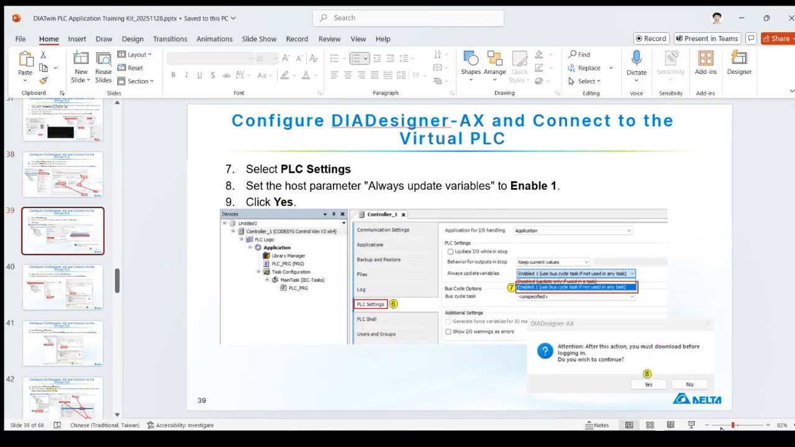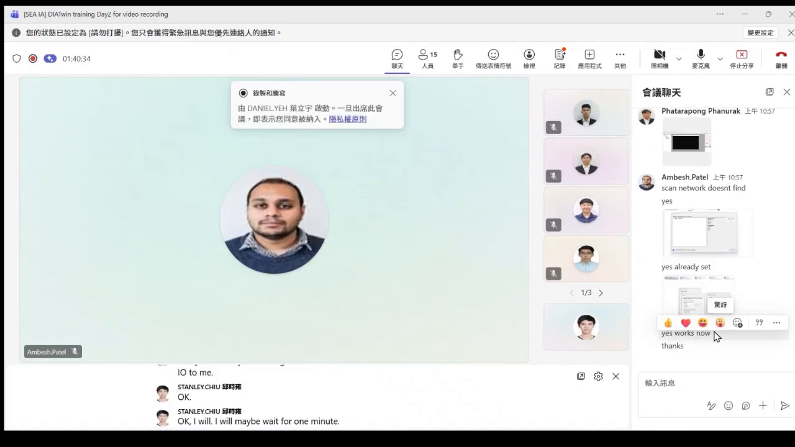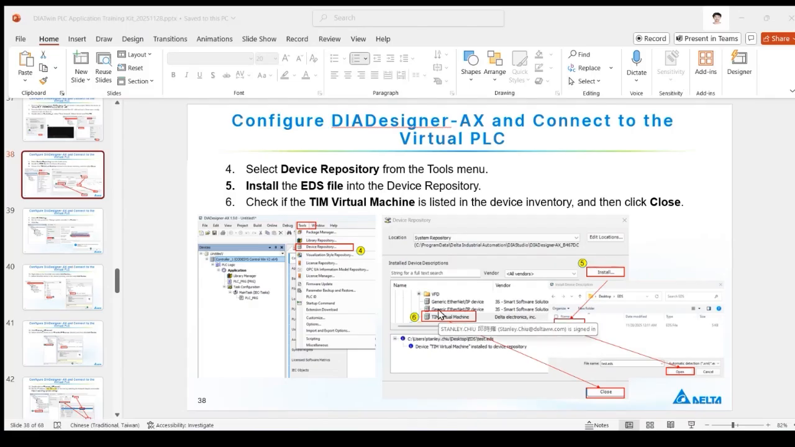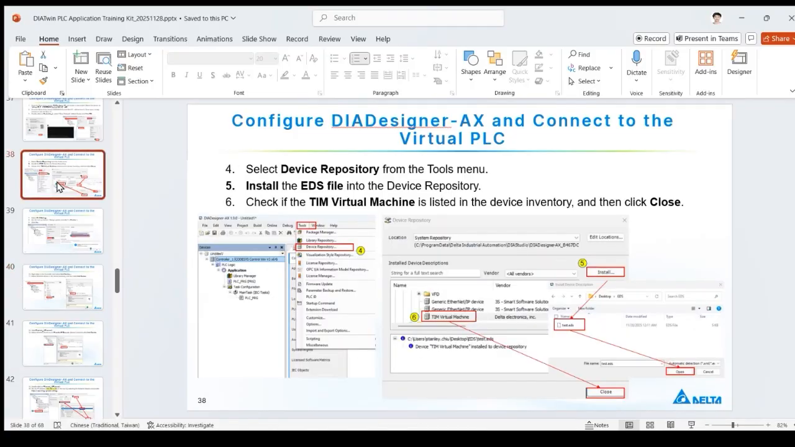Okay, I will maybe wait for 1 minute. If you have done this process, maybe you can try on each page, because I already put a screenshot of everything in our slides.